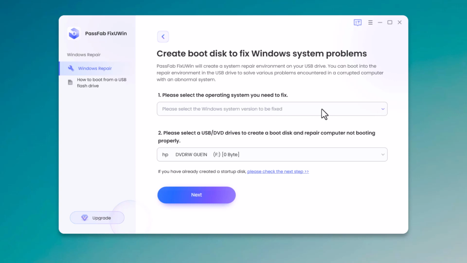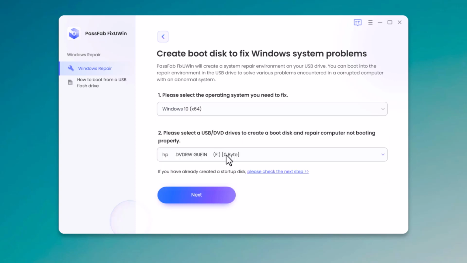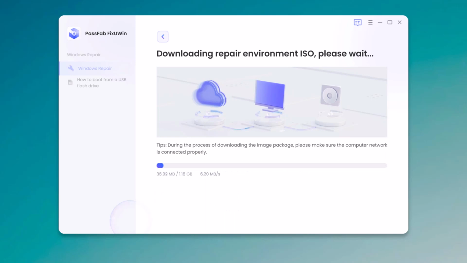Press on Create Boot Disk Now. You should select the operating system you need to fix and select a USB drive to create a boot disk and repair the computer's booting properly. Wait for the repair environment ISO download to complete and run.